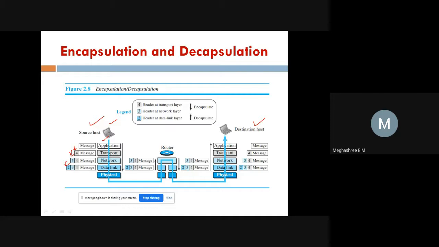Okay, and at the physical layer, nothing will be added as such because the data will be in the form of bits, and this data is passed on to the router where three layers are implemented. With respect to the physical layer, nothing will be added, and it is passed to the data link layer, where it is again passed to the network layer, and again it encapsulates all this data and is passed on and delivered to the destination.